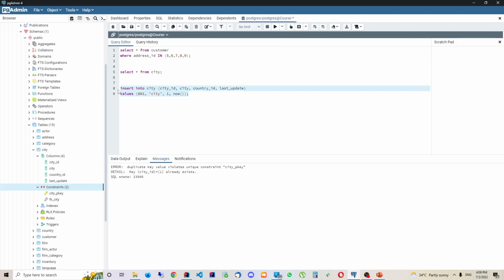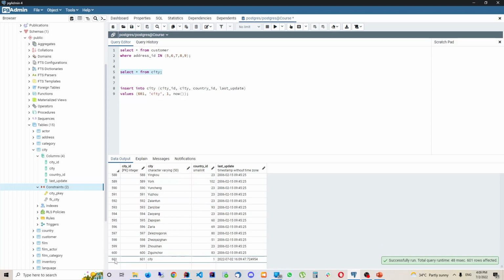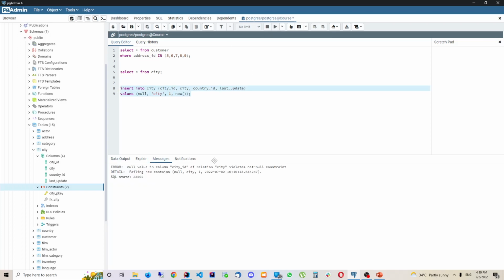And for example, if I put 601, you can see here that I inserted a new row. And for example, if I am going to query it and scroll all the way down, you see here that I have a new row that I inserted with the city ID 601, because this ID didn't exist in our table until now. But for example, if I put null, which basically means nothing, I will get an error.